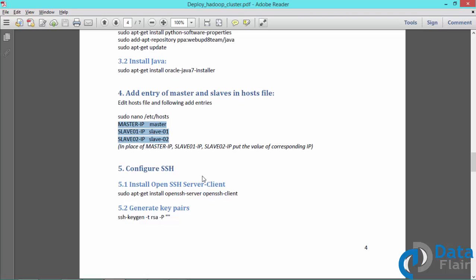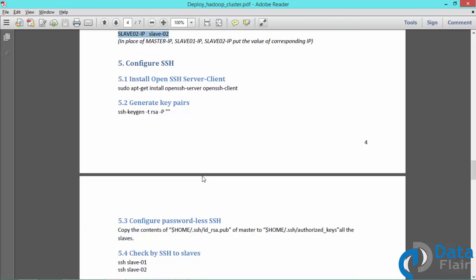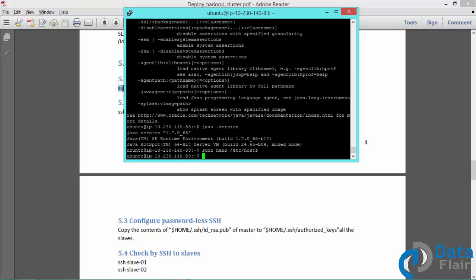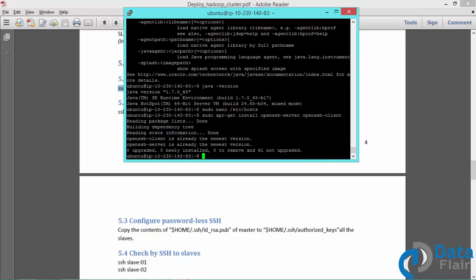Okay, now step number 5, configure SSH. We need to install OpenSSH server and OpenSSH client. Okay, it's already installed, it's already the newest version. In most Linux flavors, it is already installed.